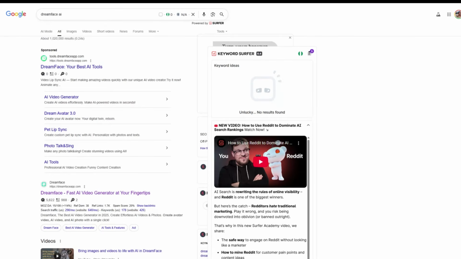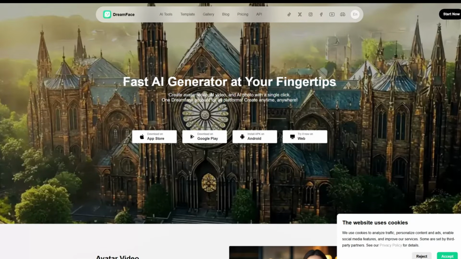All of these AI tools are also available on your phone. So if you don't want to do it on your laptop, you can simply do it on your phone, which is quite easier.